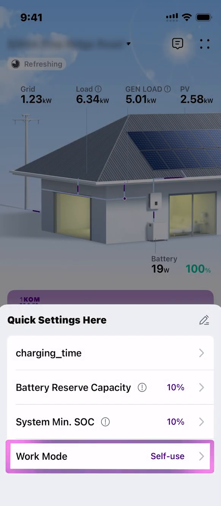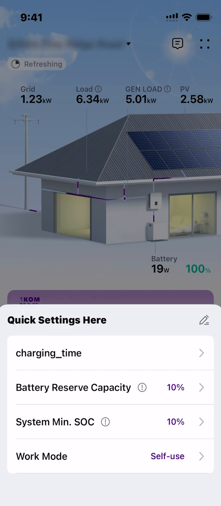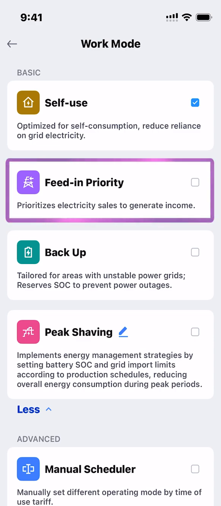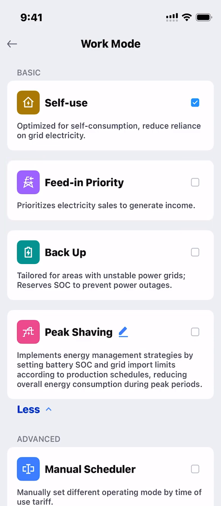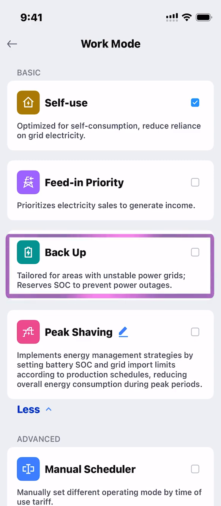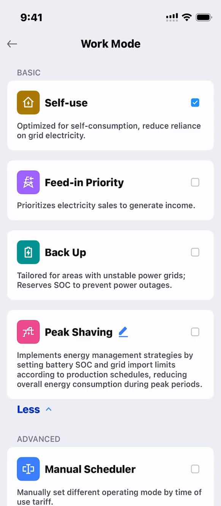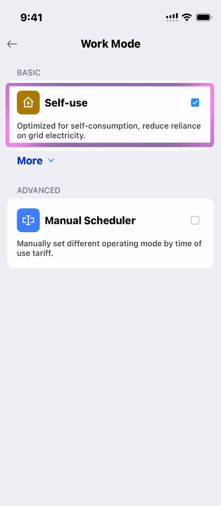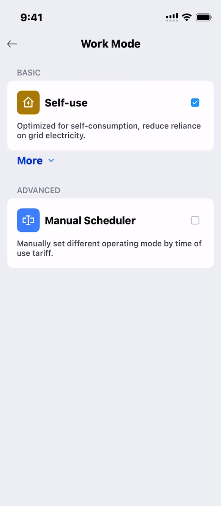The bottom setting is work mode. This one should always be set to self-use. The other options are feed-in priority. This is where you would decide that you want to feed in overcharging your battery. Backup and peak shaving. These are settings that you'll probably never use. Self-use is the option you'll most likely have it set to.